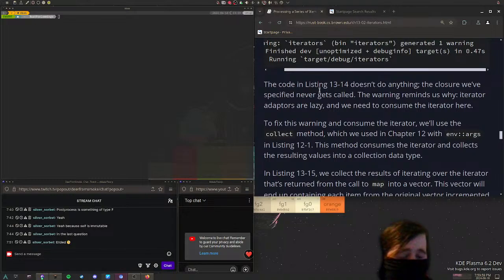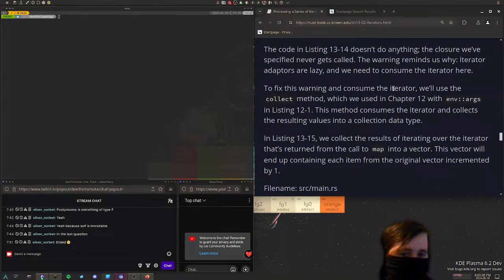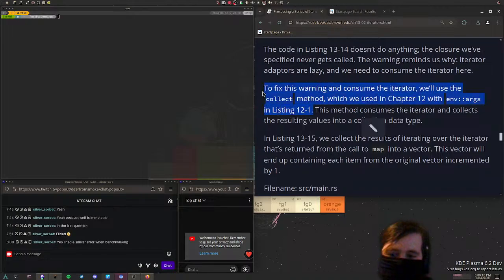A closure we specified never gets called. The warning reminds us why. Iterator adapters are lazy, and we need to consume the iterator here. To fix this warning and consume the iterator, we'll use the collect method. Oh, which we used in chapter 12 with env::args. Listing 12-1. You get a similar error when benchmarking?